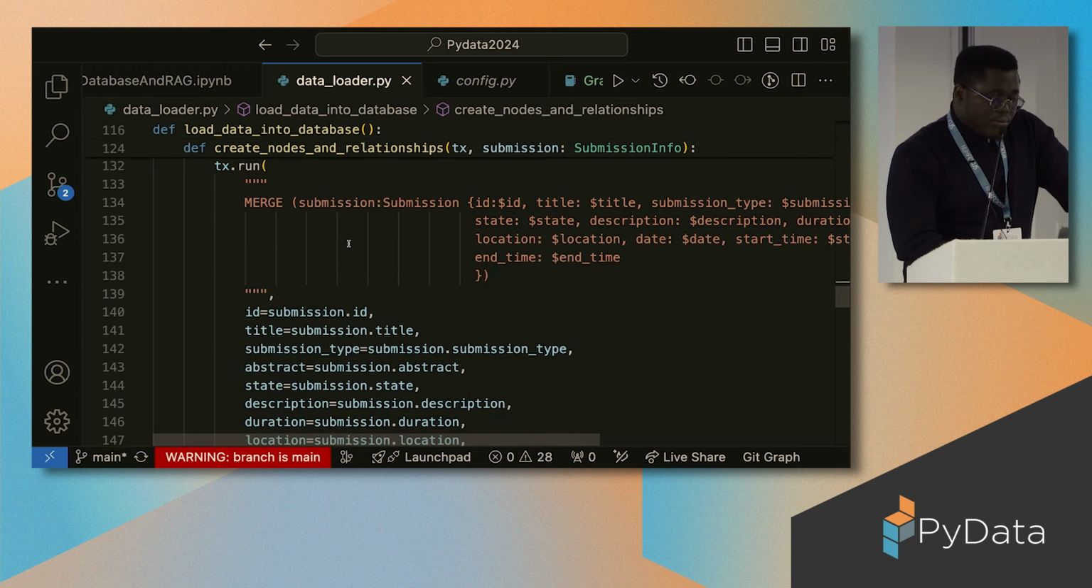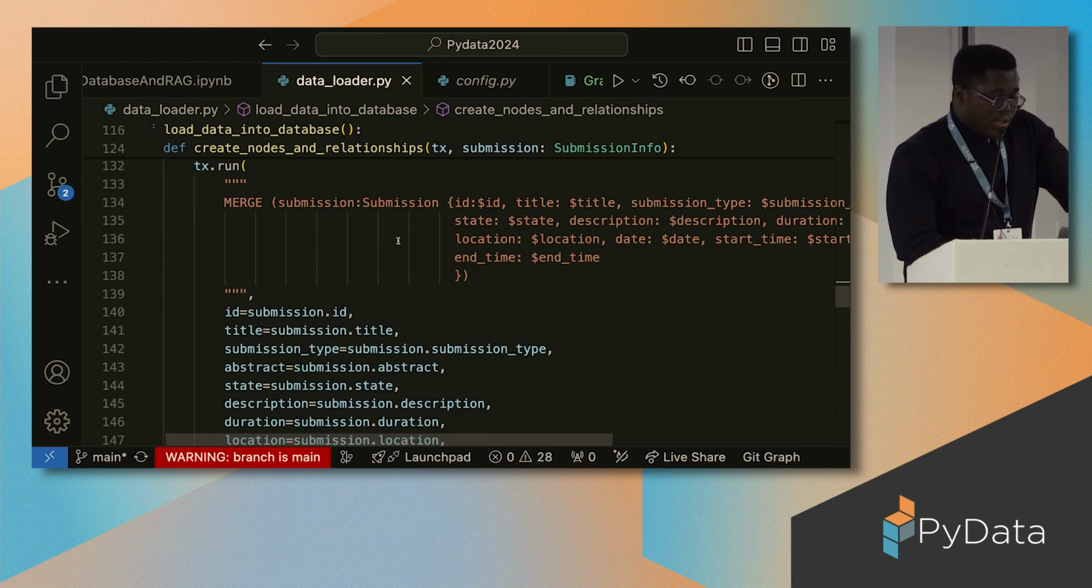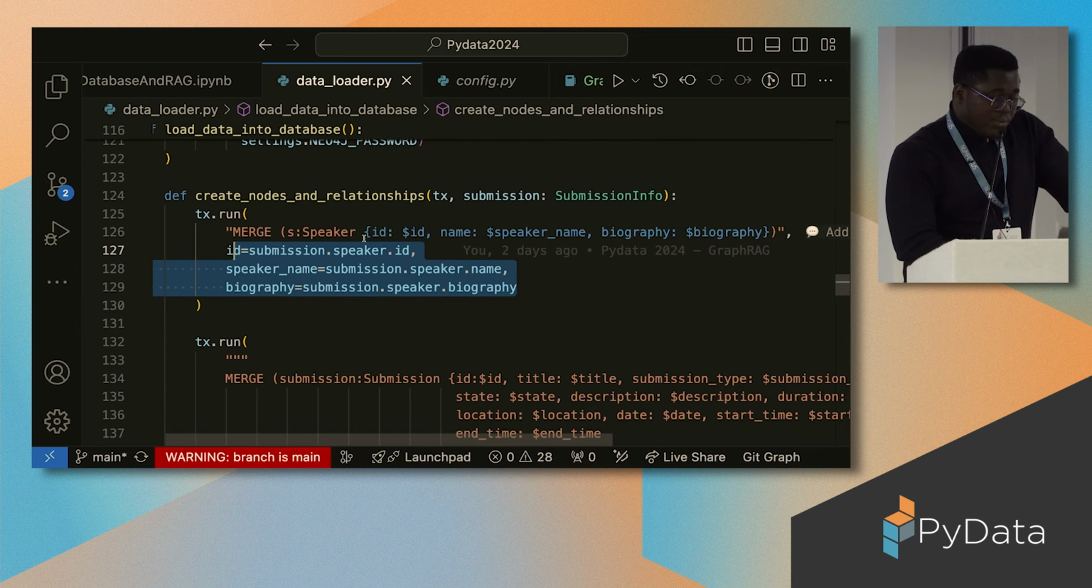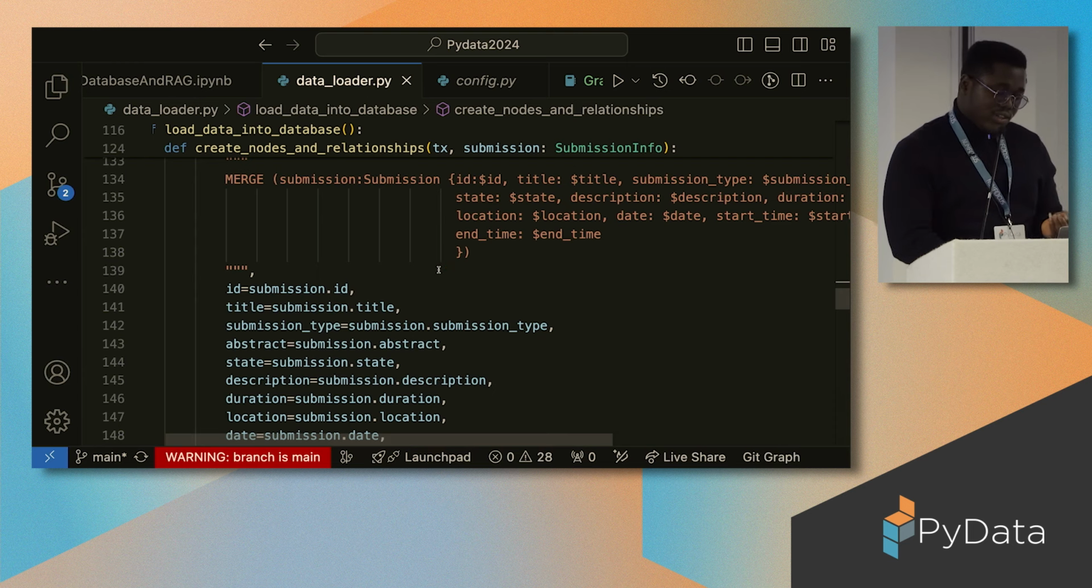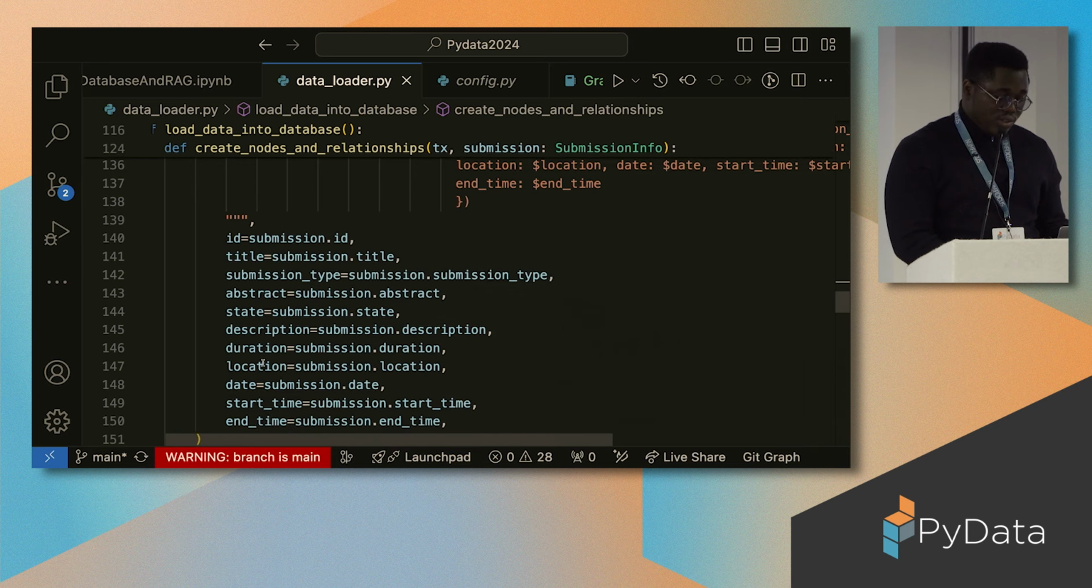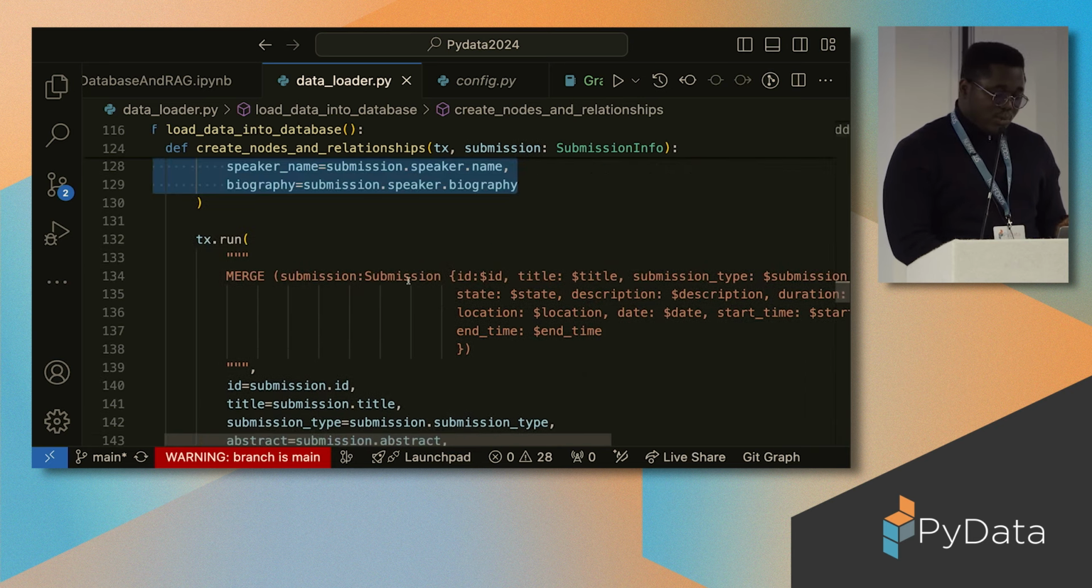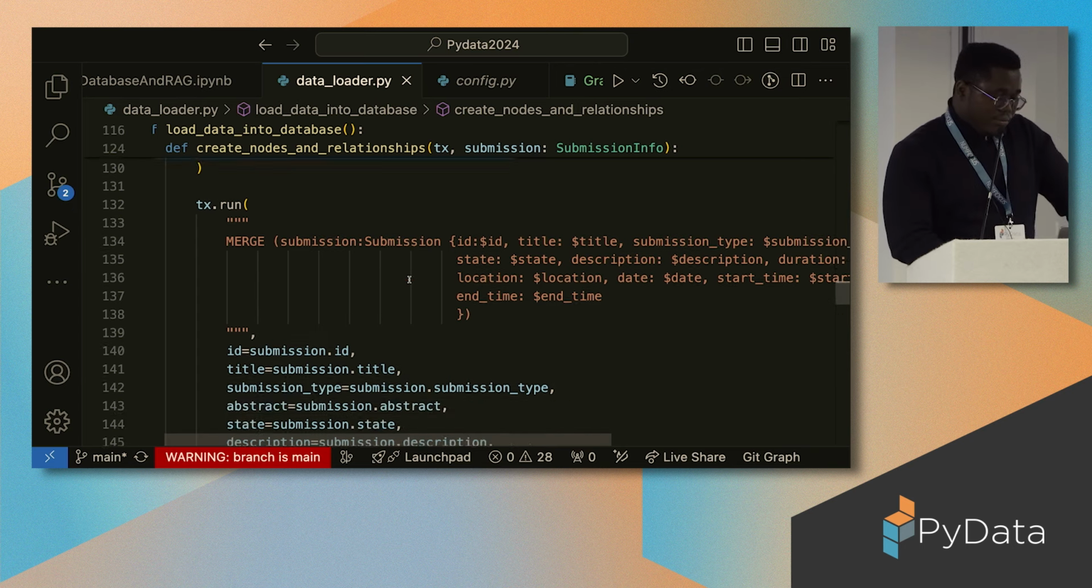Also, I create my submission node with the same thing. These are the attributes of the speaker nodes, the ID, the speaker name, and the biography. The attributes of my submission node are the title, the ID, the submission type, the abstract, the state, description, duration, date, start time, and end time. And if you notice here, in my submission, I'm not including the speaker itself because I have a speaker node. But in the submission, other attributes outside of the speaker itself.